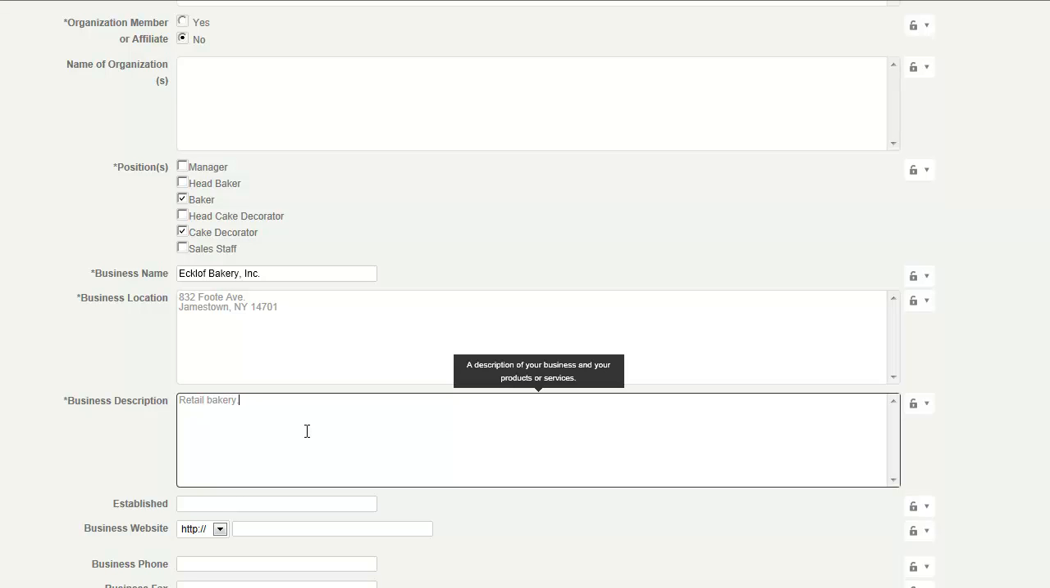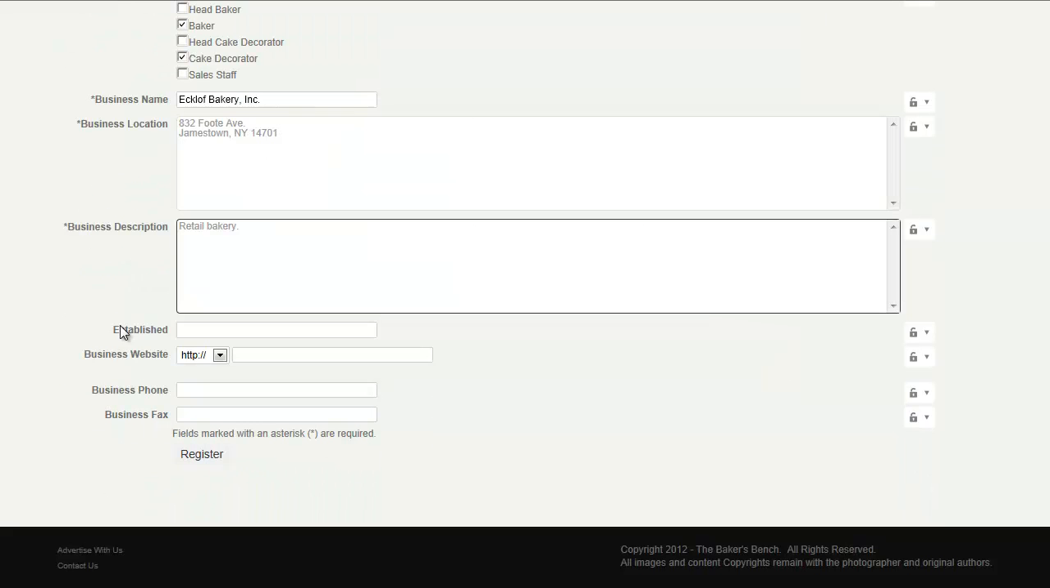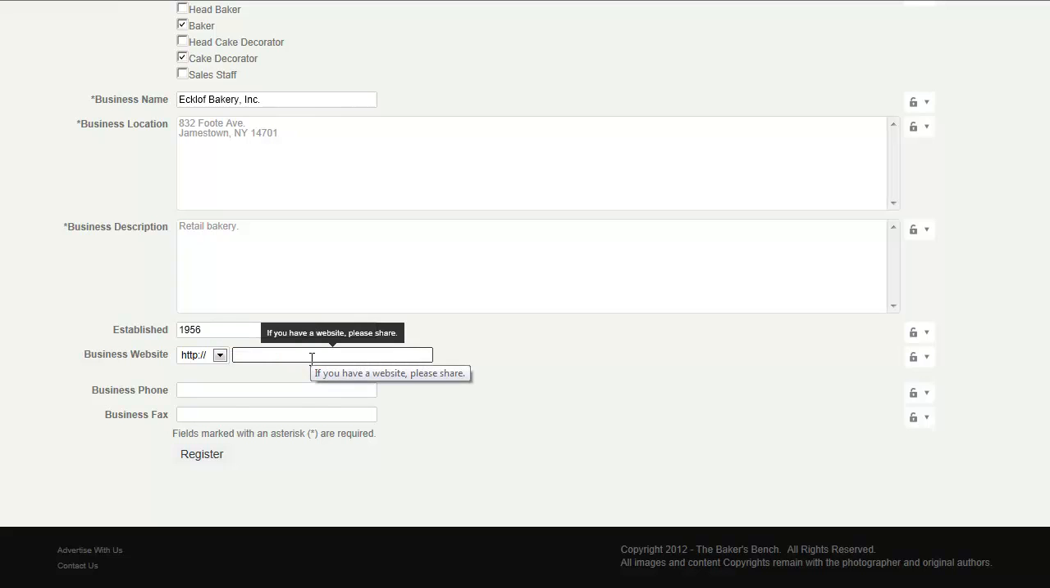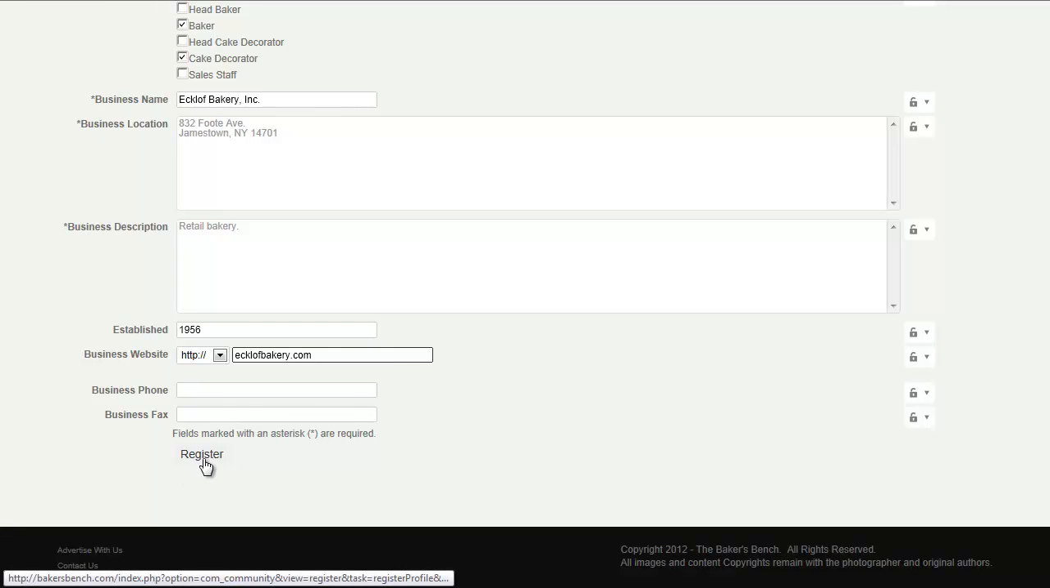If you want, you can list the kinds of products that you do. When was the business established? This is not mandatory. What is the web address for the business? We encourage that you fill that out. And then business phone and fax. I'm going to go ahead and leave those blank and click register.